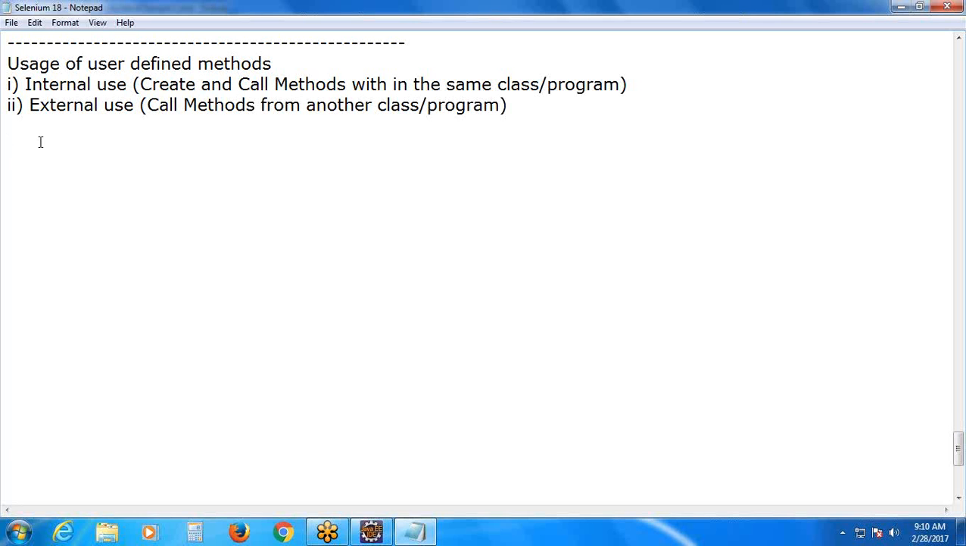Usage of defined methods, internal usage. Internal use means creating and then using it, in the same class or program where we created and called it. External use means creating methods in the first class and calling them in another class, second class or third class. Here, no complexity, isn't it?